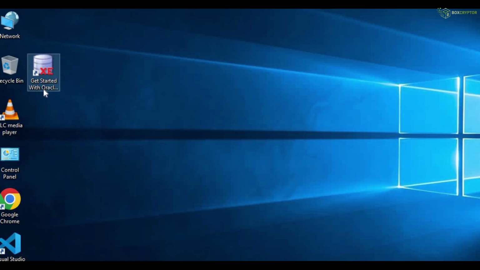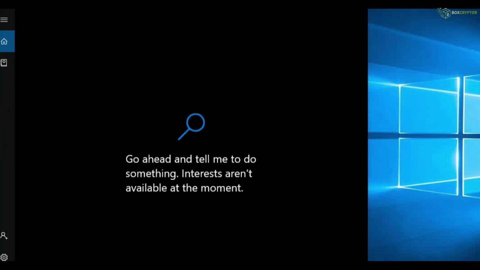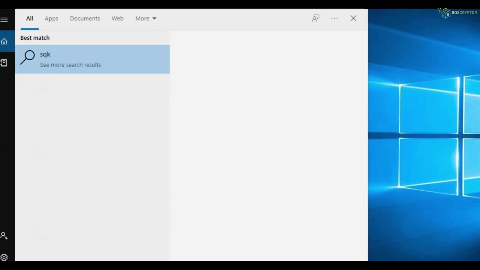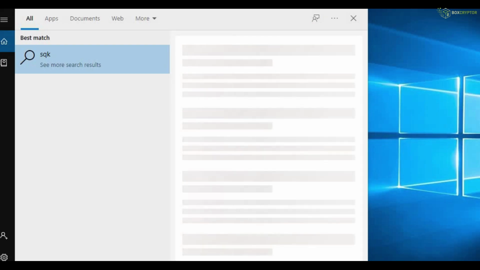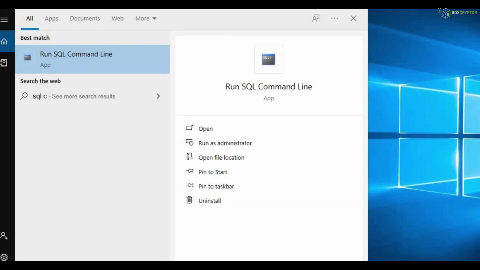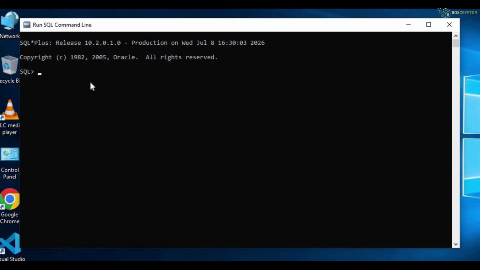You will search for command prompt or run SQL command line in your search bar. So you will get one particular window. There you are going to type connect. Once you enter connect, you will get the question, enter your username. There you are going to write system. Next, enter password. The password you used during the installation, the same password you are going to enter here.